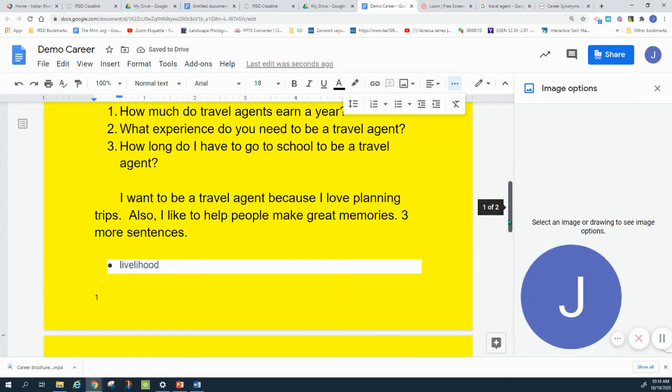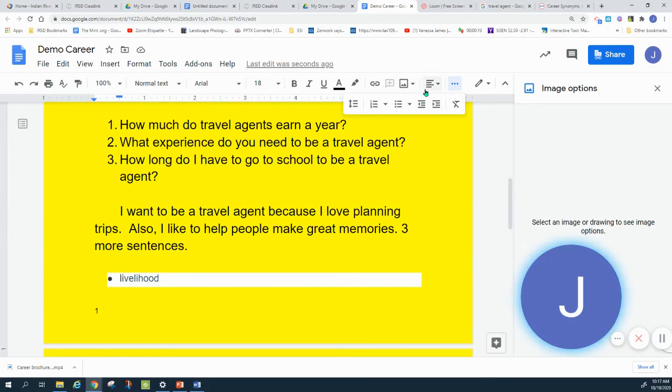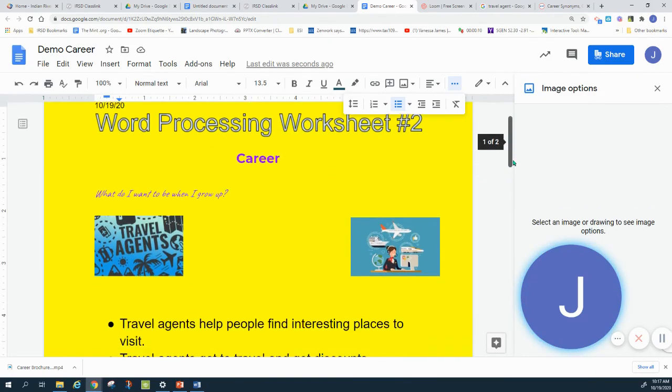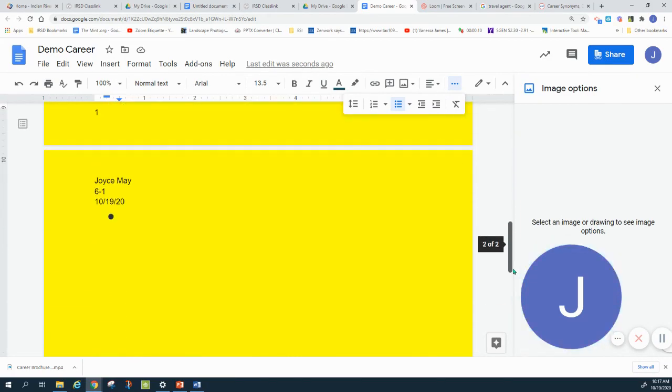Okay, so to get rid of the bullets, if you don't want a bullet there, it's brought in a bullet because I copied and pasted it. Okay, so that is how you make your worksheet number 2.